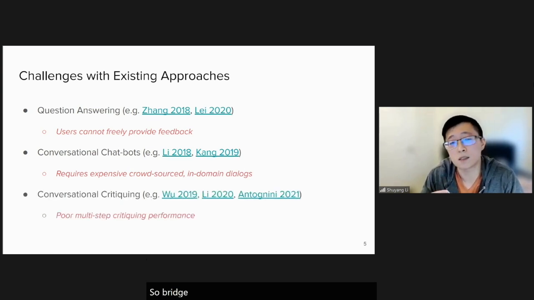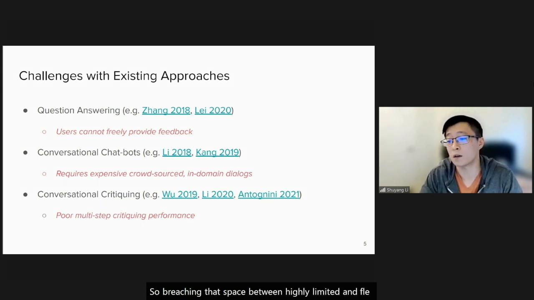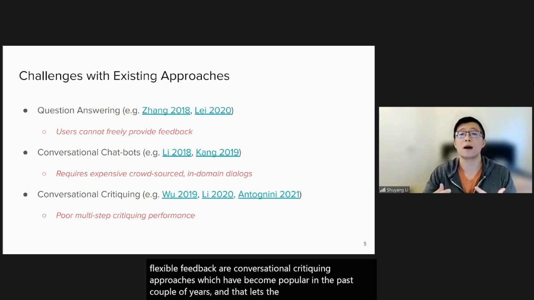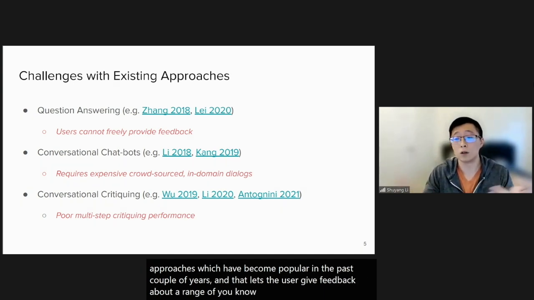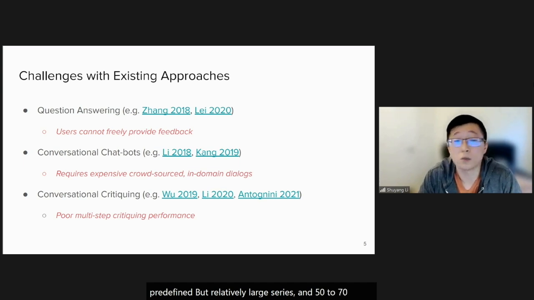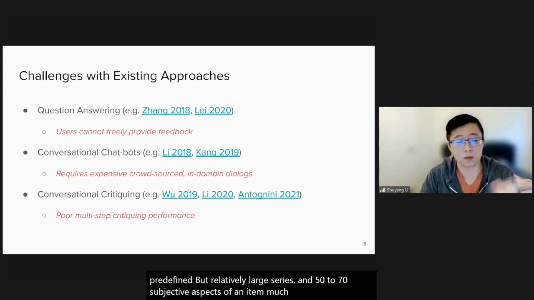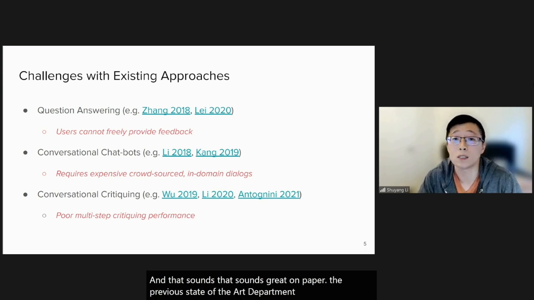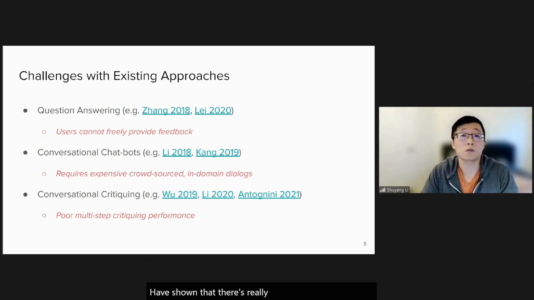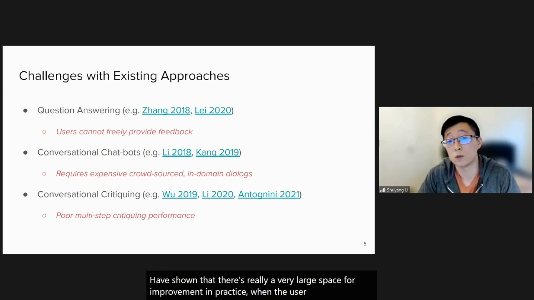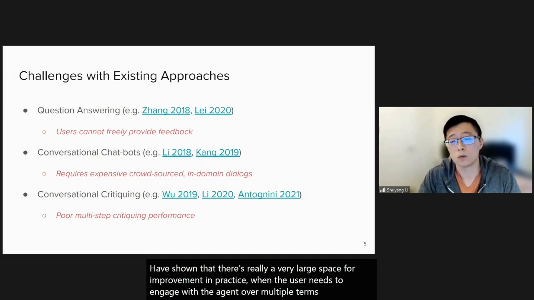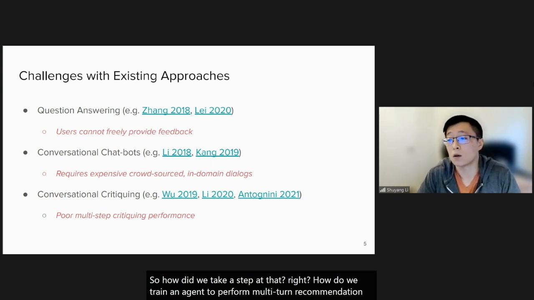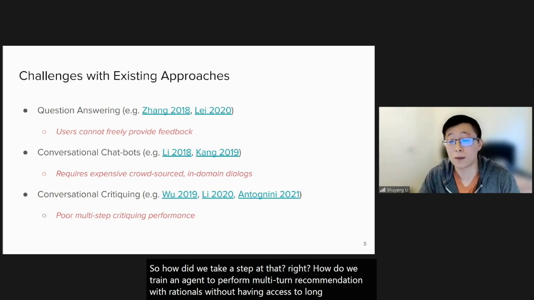Bridging that space between highly limited and flexible feedback are conversational critiquing approaches, which have become popular in the past couple of years. That lets the user give feedback about a range of predefined but relatively large series, 50 to 70 subjective aspects about an item, much like in the previous conversational example that we showed. That sounds great on paper, but previous state-of-the-art approaches for critiquing have shown that there's really a very large space for improvement in practice when the user needs to engage with the agent over multiple turns. So how do we take a stab at that, right? How do we train an agent to perform multi-turn recommendation with rationales without having access to large amounts of expensive constructed data?